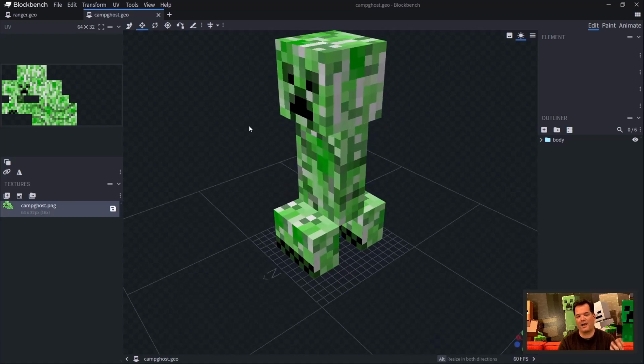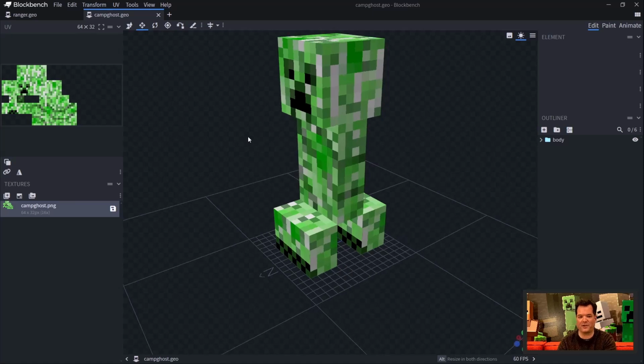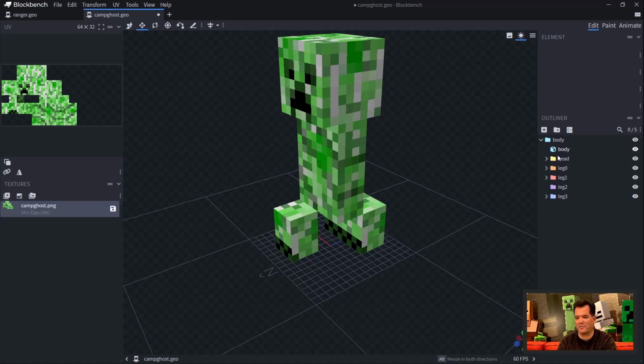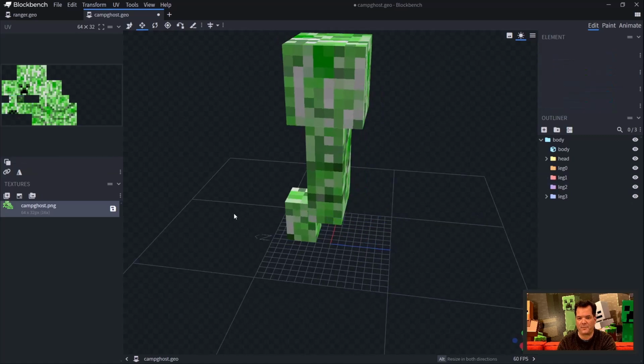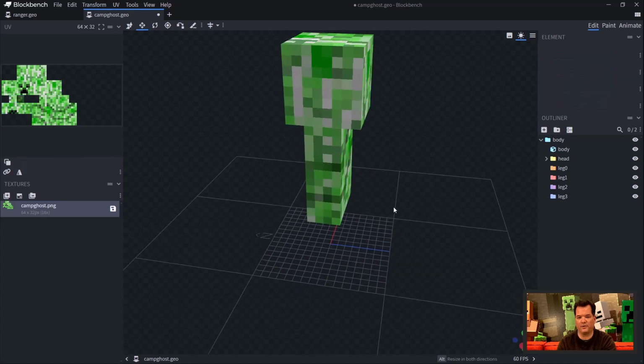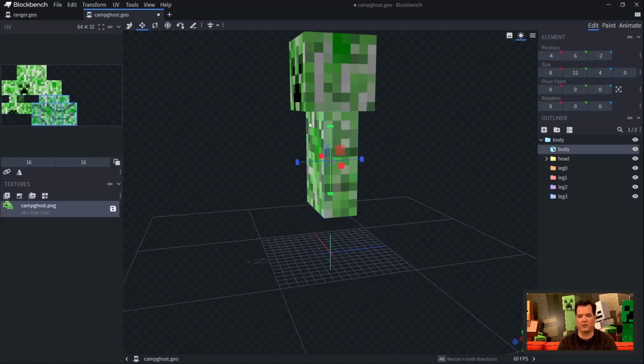Okay, so the first thing we're going to do to make this a ghost: ghosts tend to float and not tend to walk. So sorry, creeper, we're going to be deleting your legs. You can see in the outliner side, we've got the body, we've got the head, and all these are the different elements of working on the creeper. So we're just going to go delete all those. And then we're just going to make this a little bit more ghost-like.